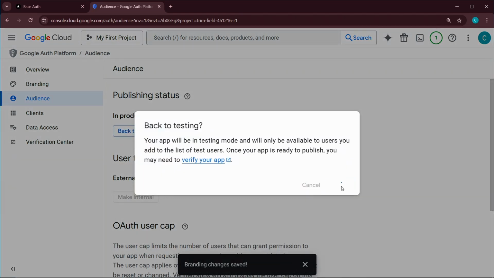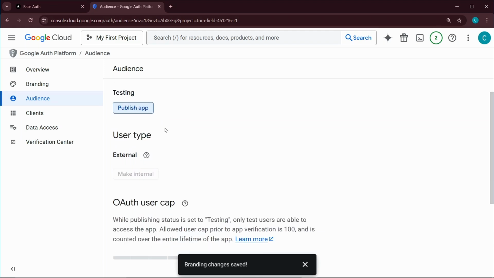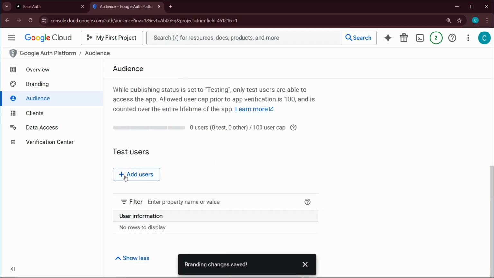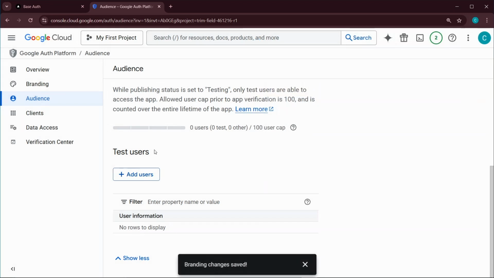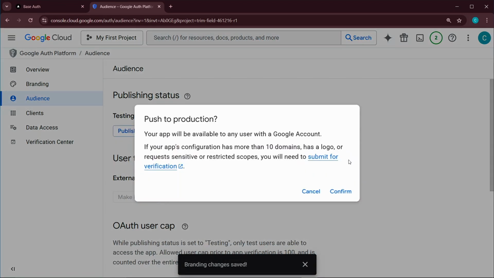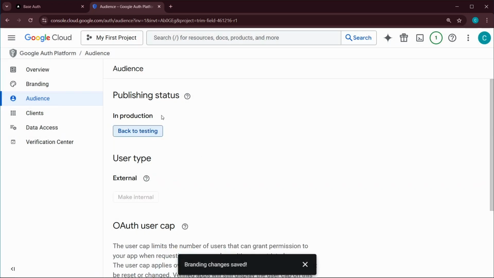Let me go back to testing. Okay, so now it is in testing. As it is in testing now, I can add users that can access my application. So if I click on this now, I'm going to provide the email of users that I want to access my application, okay? But in production, you don't have to provide emails of any user. Any user with a Google email account can just access your app, okay? So I'm just going to leave it in production so that I can use any email to access my application, okay? So that's that about audience.